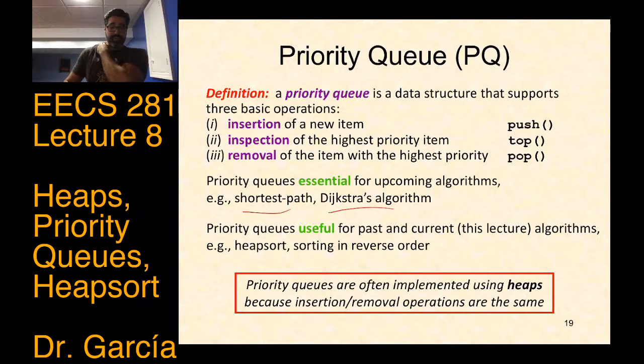So quite useful. And priority queues are often implemented using heaps because they're very efficient, and very easy to implement, as you'll see in a binary heap, though not necessarily a pairing heap.